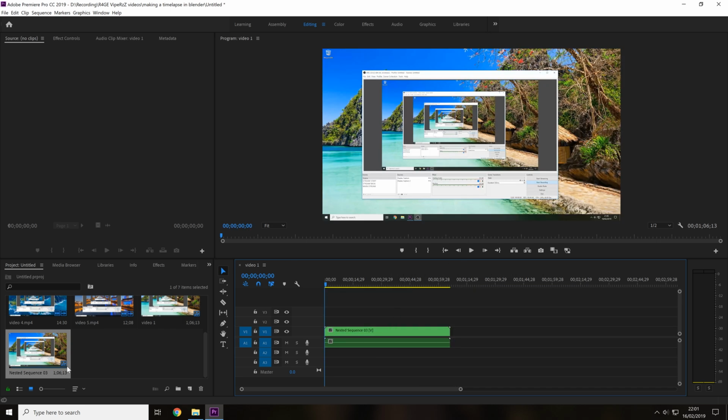So now if we want to edit this sequence, all we need to do is come over to the project tab here, and you should be able to see the name of your sequence in the project tab. If we double click on the nested sequence here, it will then open this window up here where we can still edit the videos that we put into the nested sequence. And then once we're done with that, we can close it by clicking the close button here, and go back to the main sequence.